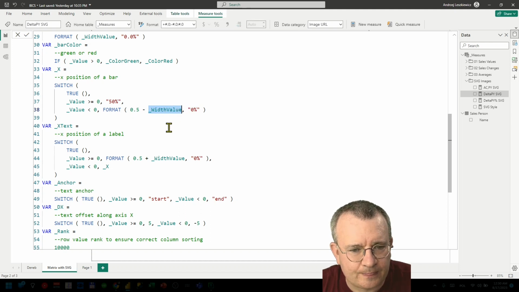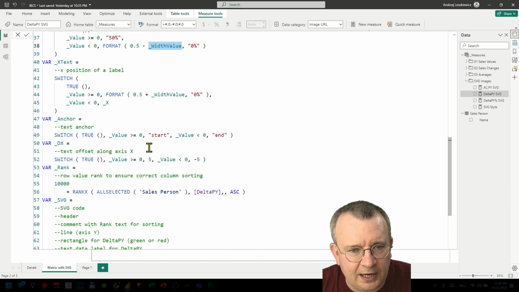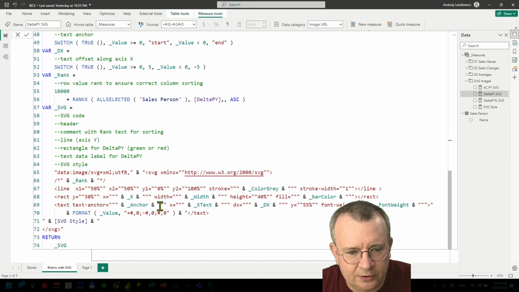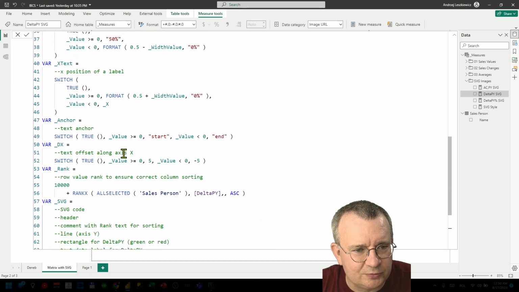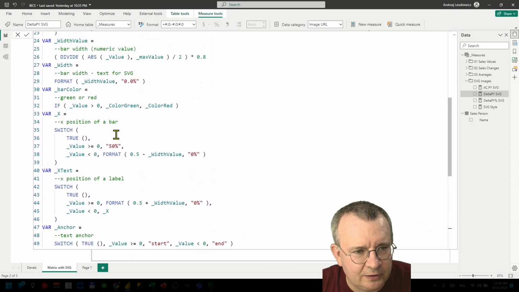And for bar width, we actually use this width variable, which is just our value, and we use the same scaling principle to convert it into a percentage of image width.